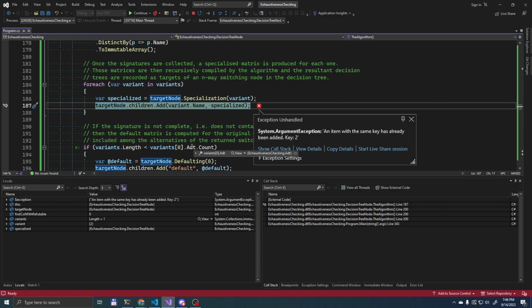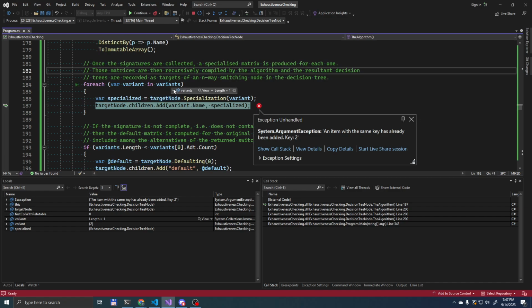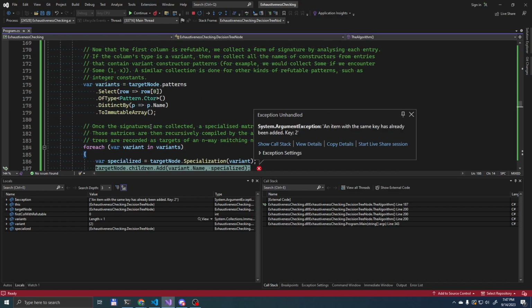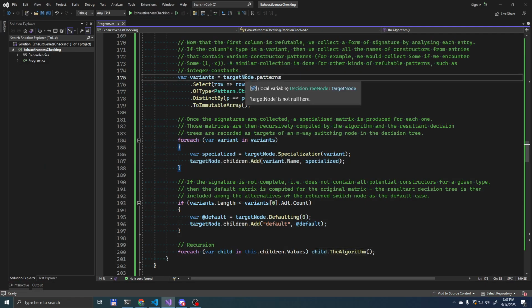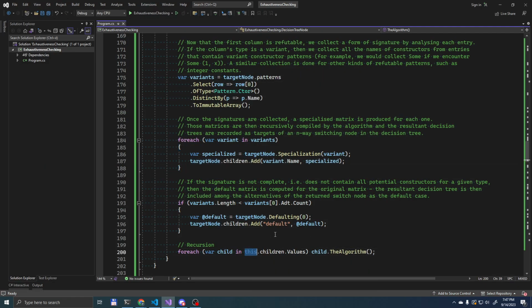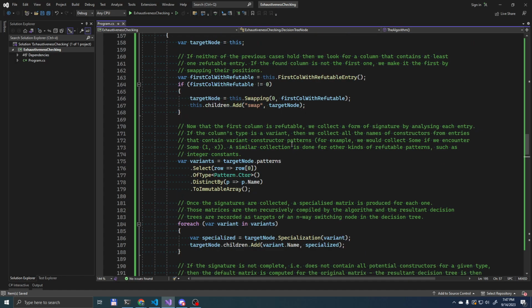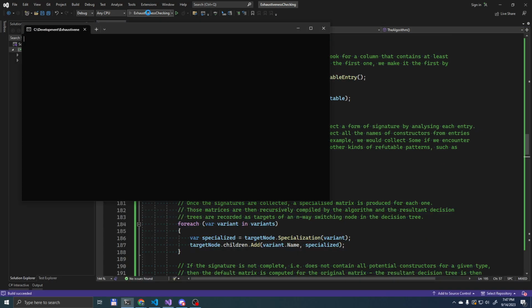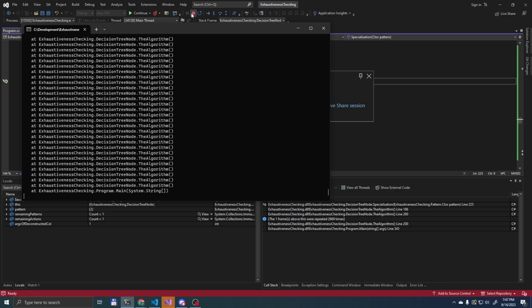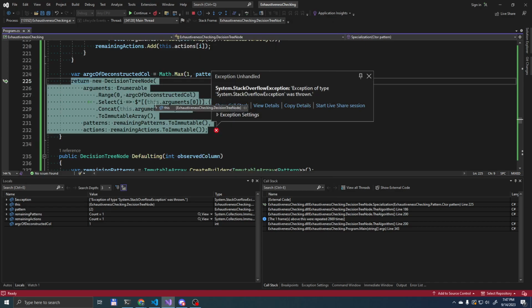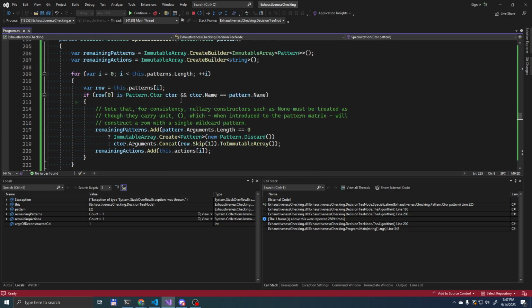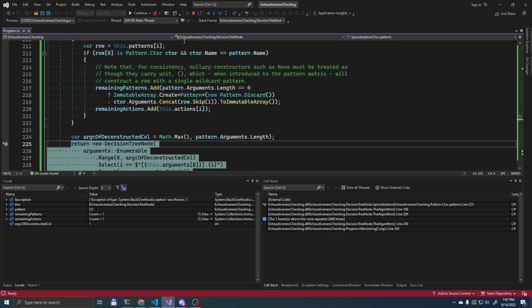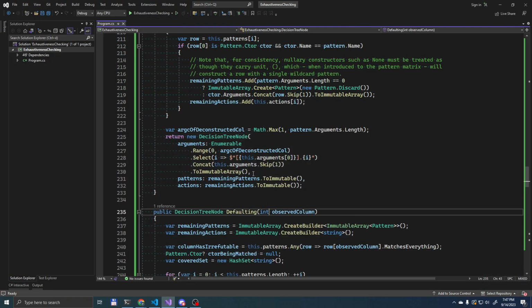Yes. Item with the same key has already been added. Oh, I'm sorry. We don't want to go through these children, but the target node's children. Because there's a chance we swap here. And now we have actually the Stack Overflow. Okay. And we did that in Specialization.